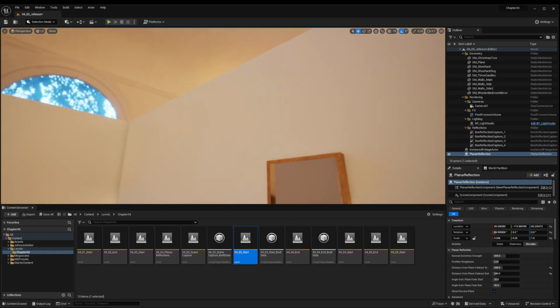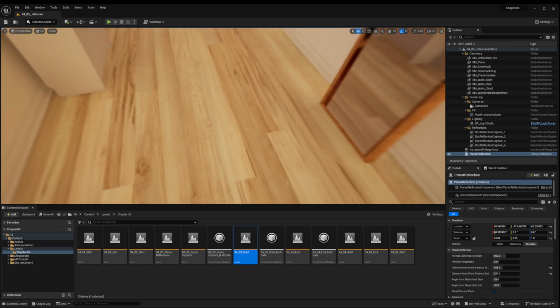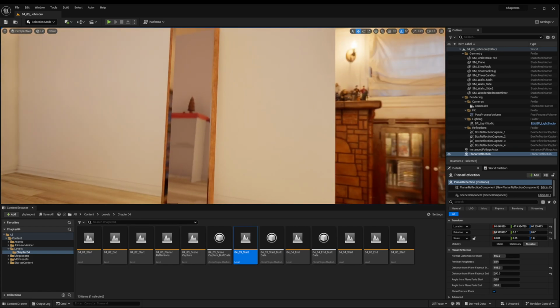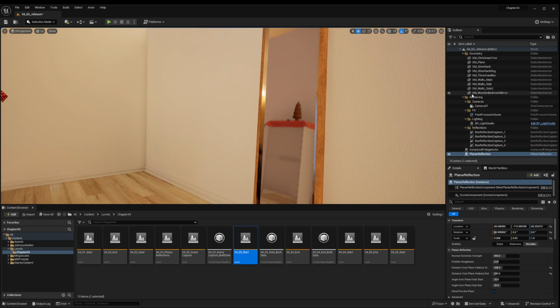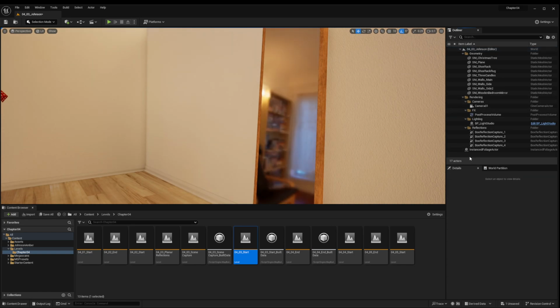So this method does work. It is kind of expensive though. So we are going to go through a different method than this. We're going to delete this planar reflection. It's good to know that this does exist. And instead, we are going to add a scene capture cube. So back up here, scene capture cube.